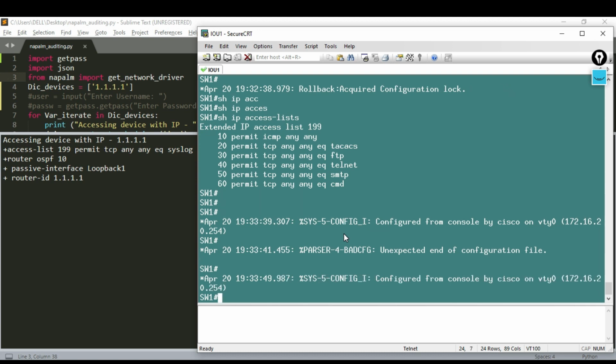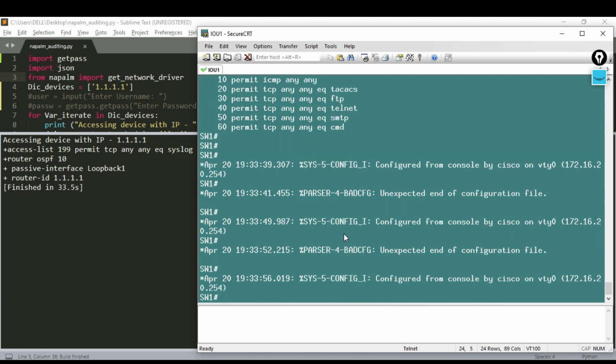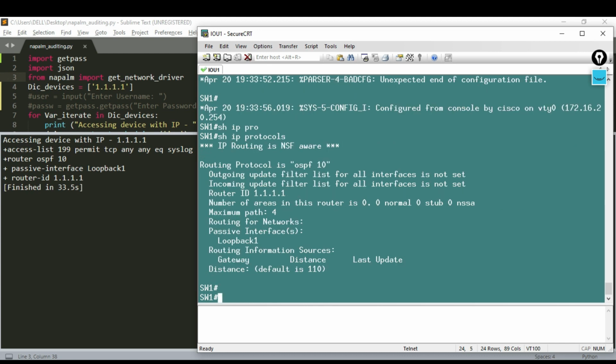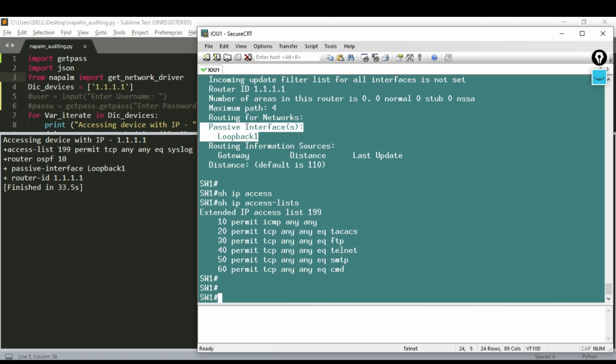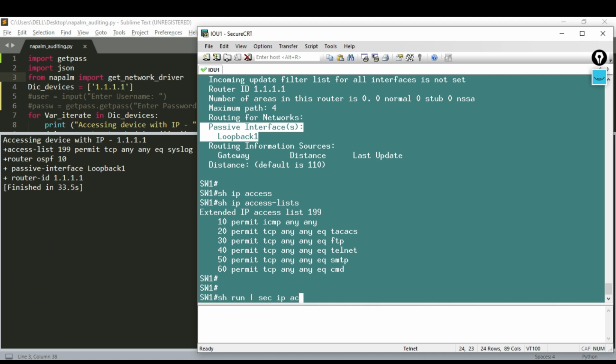You can see on my device that something is getting configured, and in my Sublime part you can see that the script finished in 33.5 seconds. Now if I check show IP protocol, you can see that my OSPF is there now with router ID 1, with passive interface loopback 1. If I check show IP access list, the access list is there. Now the question: why were all of the commands not executed, but only my last statement got executed?